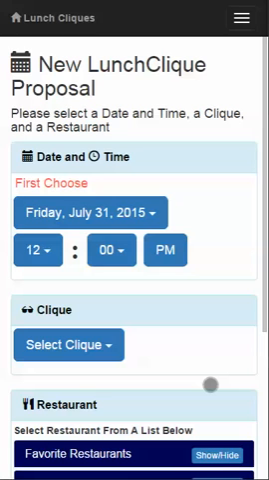Creating a new LunchClique proposal just means selecting a date and time, a clique, and a restaurant. You will find it best to start with the date and time. If the date is not correct, change it by clicking on the currently selected date. This will let you see the calendar page, which will show you what other LunchClique proposals are active for that day, and you can see what your new proposal is going to have to compete with.